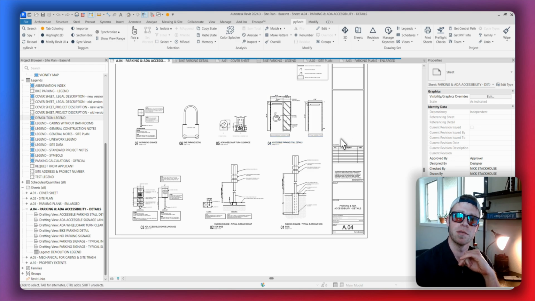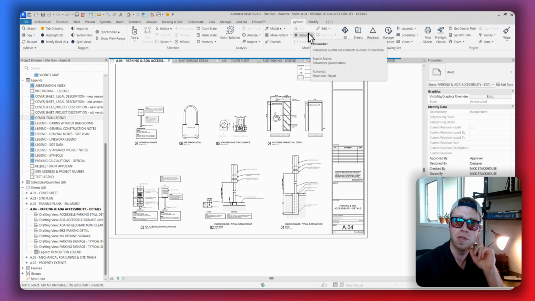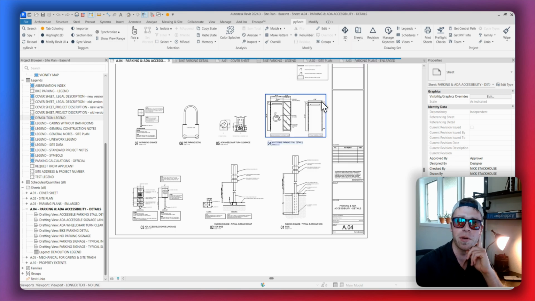pyrevit is the best tool. Use it often. This you can do on any project. That renumber tool saves a ton of time. If you have to click on individual viewports to change the number each time, I'm sorry you have to do that, but you don't actually, because you can just get pyrevit. So go ahead and get that and use that renumber tool all the time, just like I do, and you'll save a ton of time.